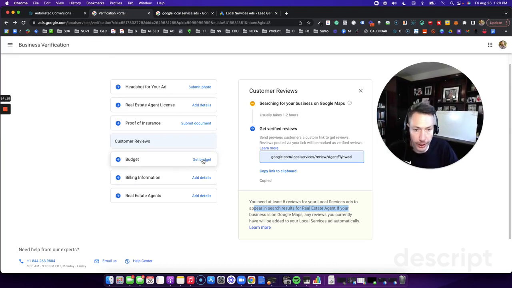So next portion here, again, it'll search to pull up your business there. And again, it says it'll take 1 to 2 hours, and a lot of times that'll pull up there, where we don't necessarily have to use this link. So if you have a custom link, I'll show you on another page.